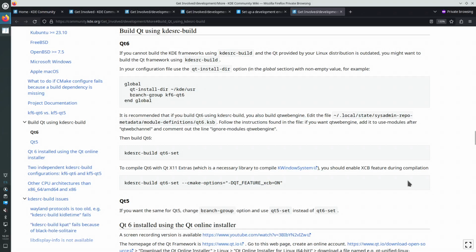Hello, today we are going to build Qt6 using kdesrc-build. This is the relevant wiki page, community.kde.org/Get_Involved/development, the chapter "Build Qt using kdesrc-build". The chapter is for Qt6. How do we get to this page?